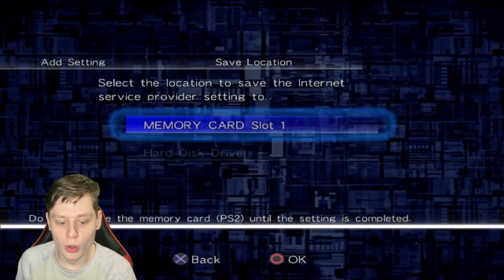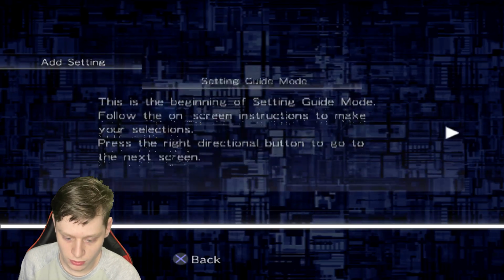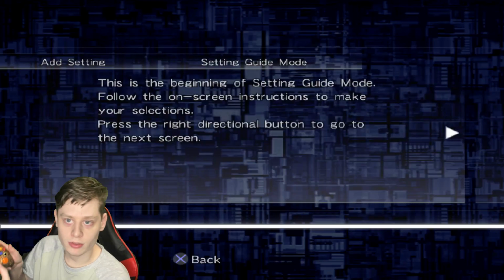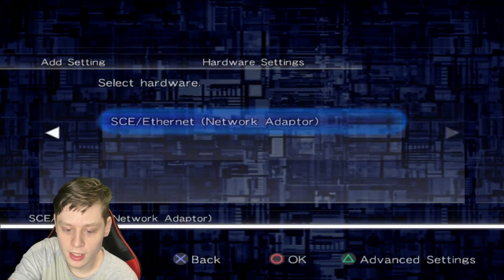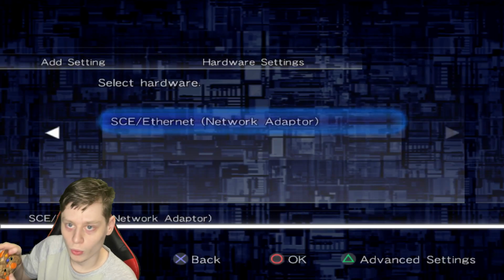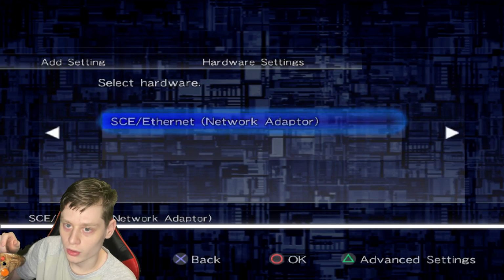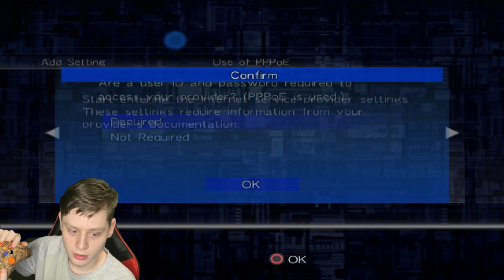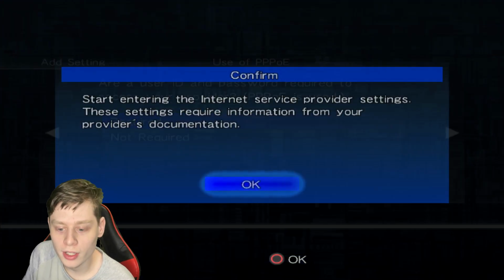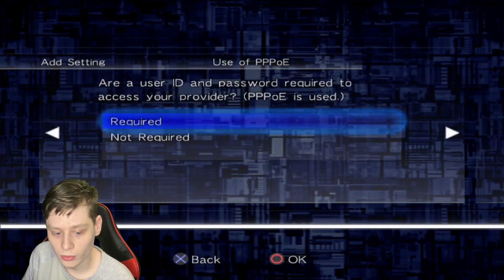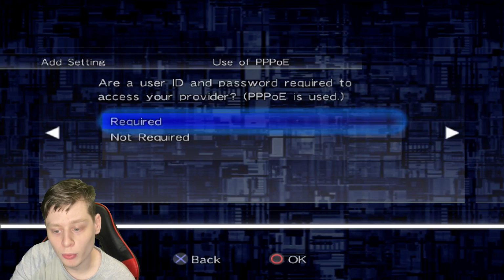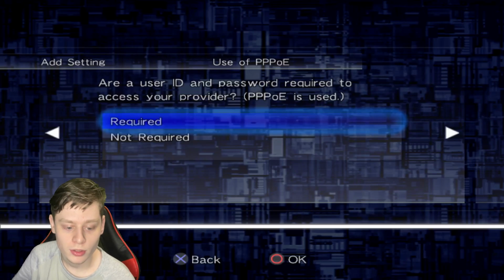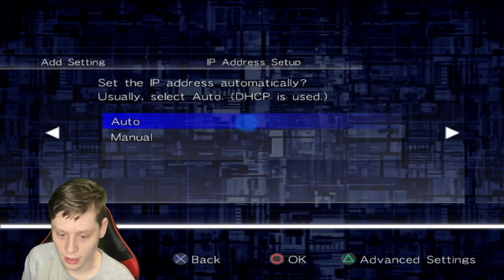Okay, you're gonna go to memory card slot 1. Then you're gonna go next on the D-pad. And you'll select this Ethernet network adapter. Click circle on that, or B, whatever your controller is. You're gonna click that, and you're gonna go next. It'll say start entering the internet service provider settings. So you're gonna click OK. It will say user ID and password required to access your provider. Click not required, and you go next.